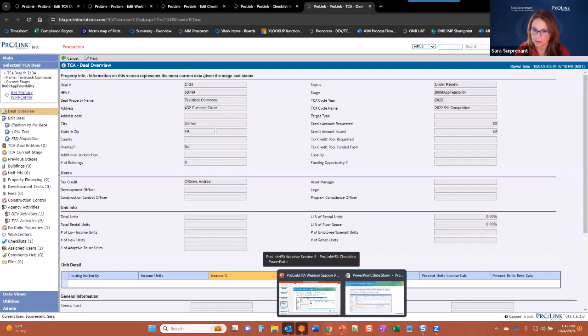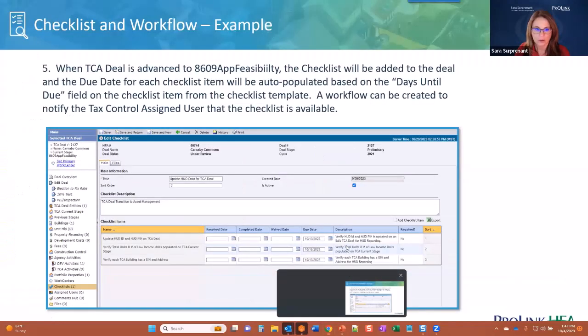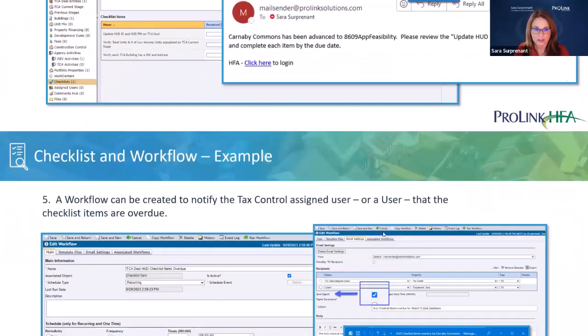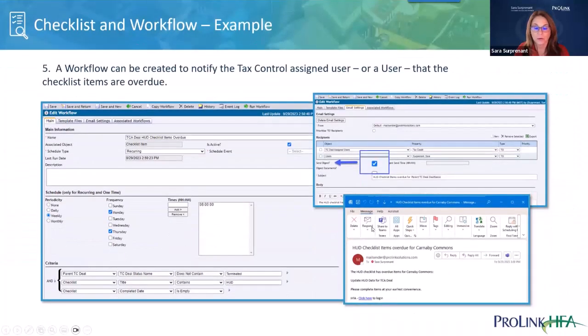So let me pop back into our PowerPoint. This is the email, very similar. I just generated that. Then, in partner with what we're talking about using checklist and workflow, you can create a workflow to notify a tax control assigned user or any user that has checklist items that are overdue. I have set this up as checklist items overdue.